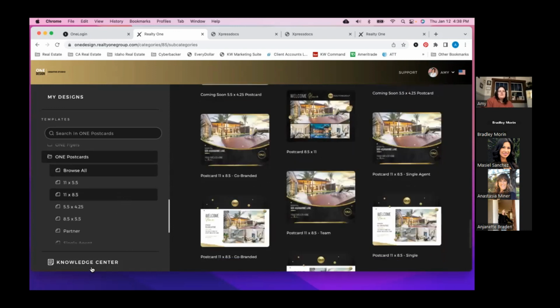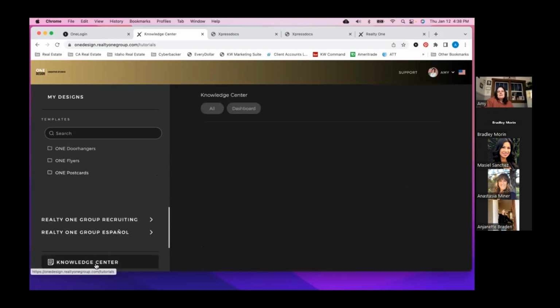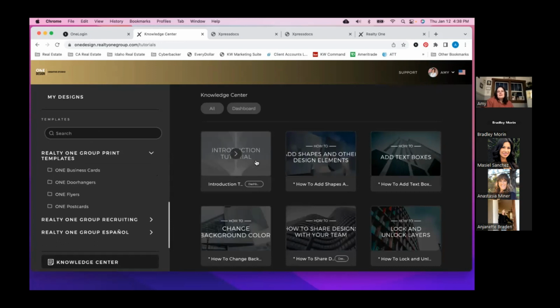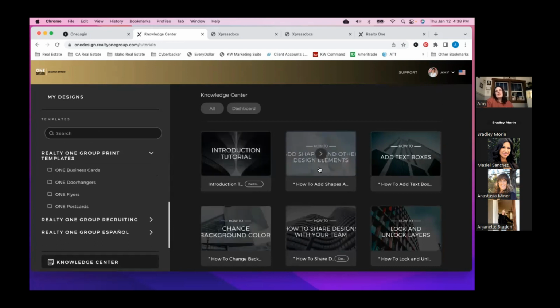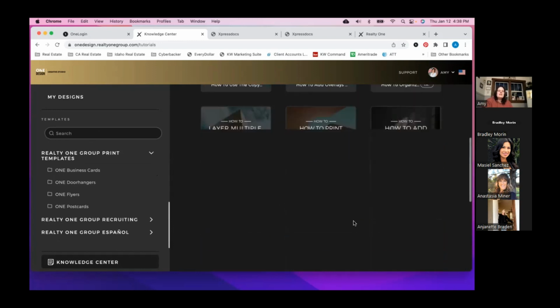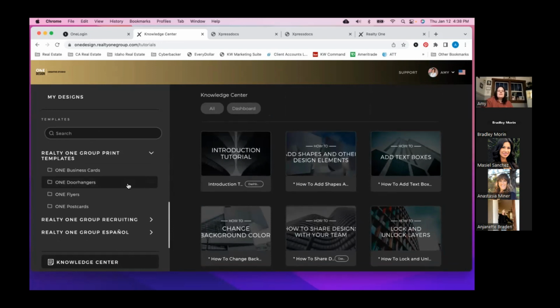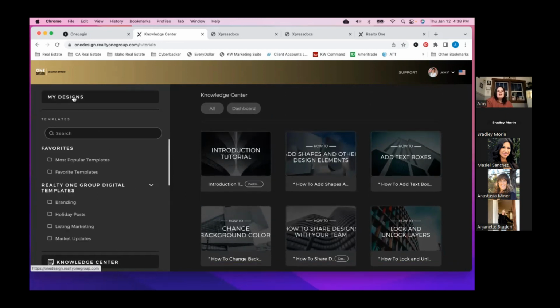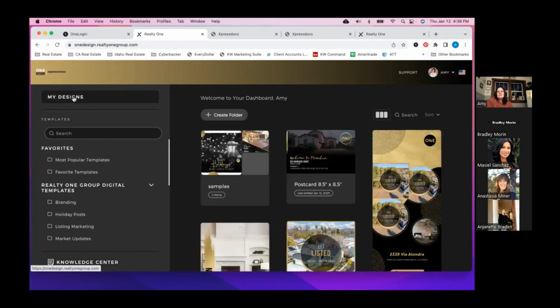If you get stuck on something, if you click on the Knowledge Center, it pulls up an introduction, how to add shapes. We probably could have gone in there and figured out how to add shapes to make that picture a circle instead of a square, how to add text boxes, change background color. So all that's in that Knowledge Center. That's how you navigate the Creative Studio. Super simple and easy.